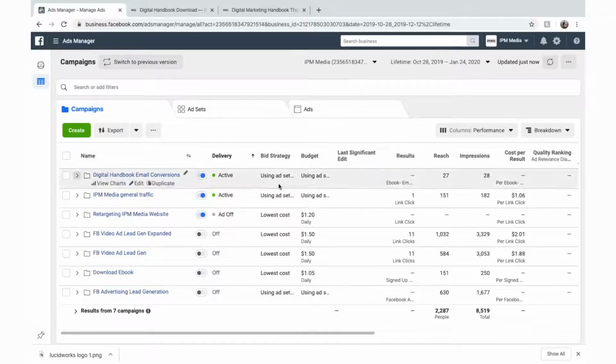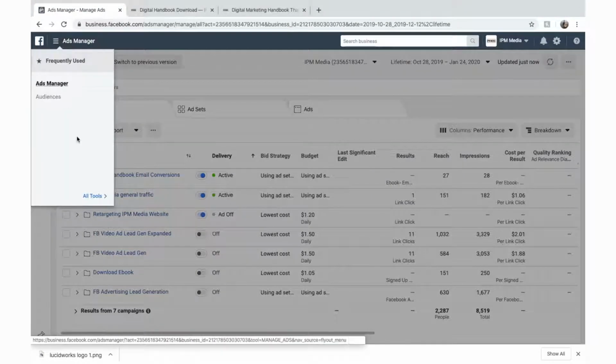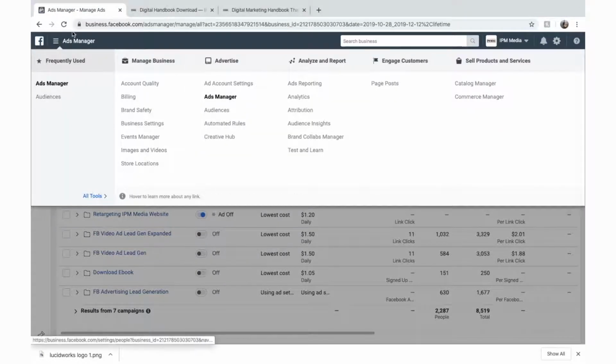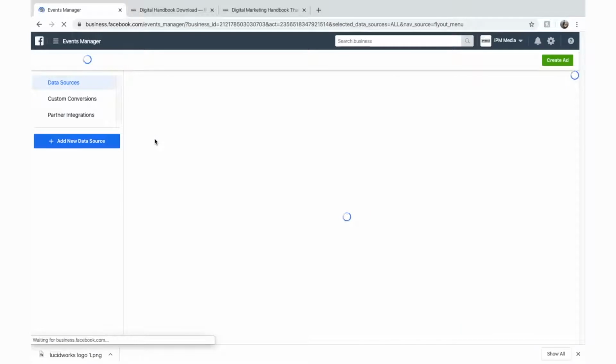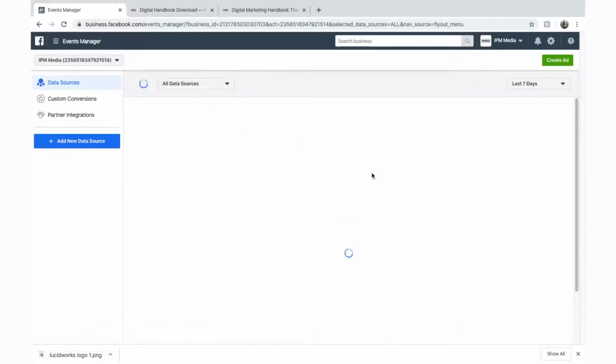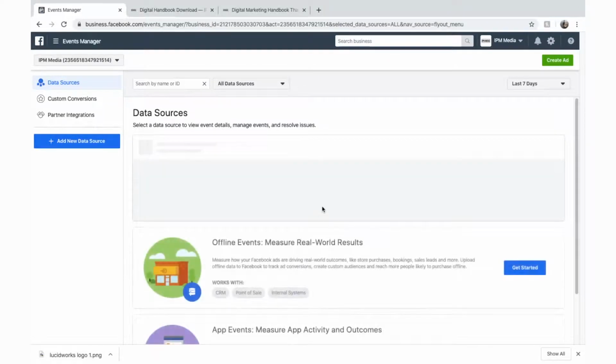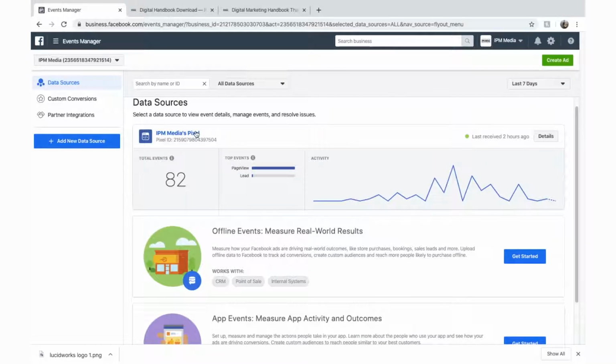Now we're in Facebook Ads Manager currently, and we want to navigate to our Event Manager, and you can find that by going to the top left hand corner, opening up all the options and going to Event Manager. Now in Event Manager there'll be a few options selectable on the left hand side. Data sources, this is where your pixel will be located. Once it loads, you can see my pixel is set up here.